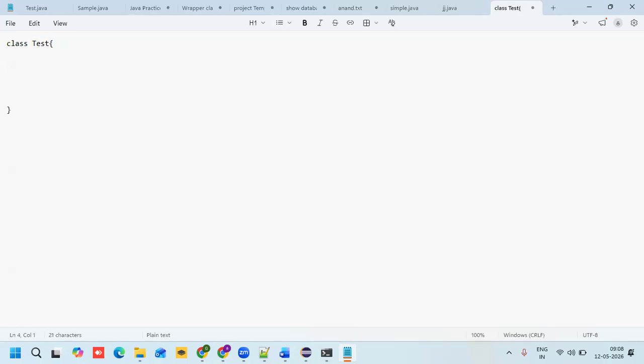After writing this, which word should I write? Public static void main. Again, two curly braces. This is mandatory. This is a syntax, a structure, a template. We need to follow this rule. String args, open the brackets. This is the arguments list. Open curly brace.